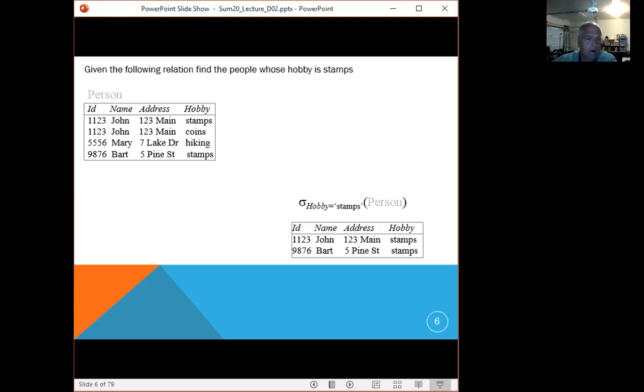So let's look at what we get when we do a select statement on the person table, and hobby equals stamps. So hobby is the name of one of the columns. So we want hobby equals stamps. So that would be the first one. 1, 1, 2, 3, John, and so on. Stamps. Coins, no. Hiking, no. Stamps, yes. So that'd be 9876 Bart. So we move those 2 records into our output set. Well, we don't, the query optimizer does. And that's the result we get.